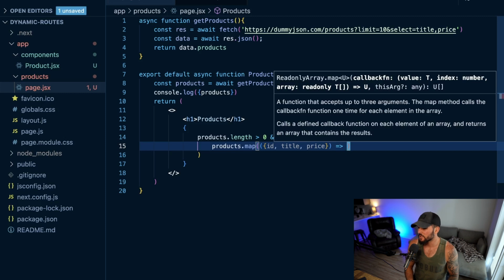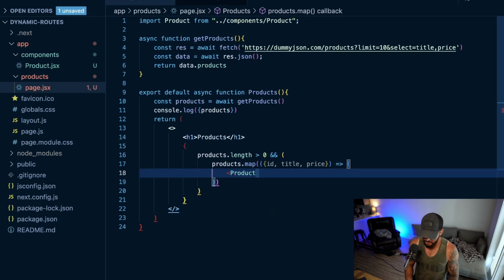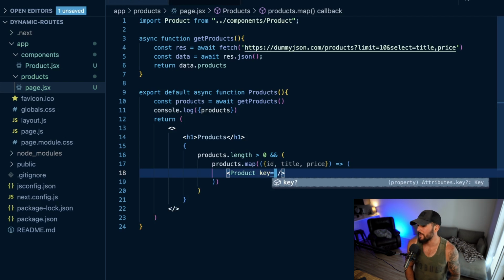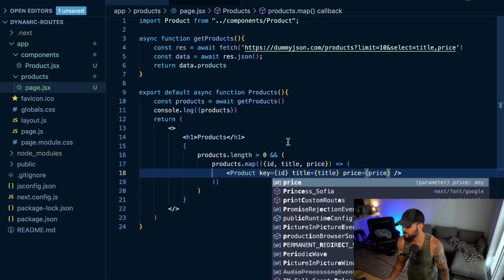And what am I going to return? I'm going to return a product component here. And I'm going to set the key to this component since I'm mapping over these products here. And then I'm going to set price is equal to price.